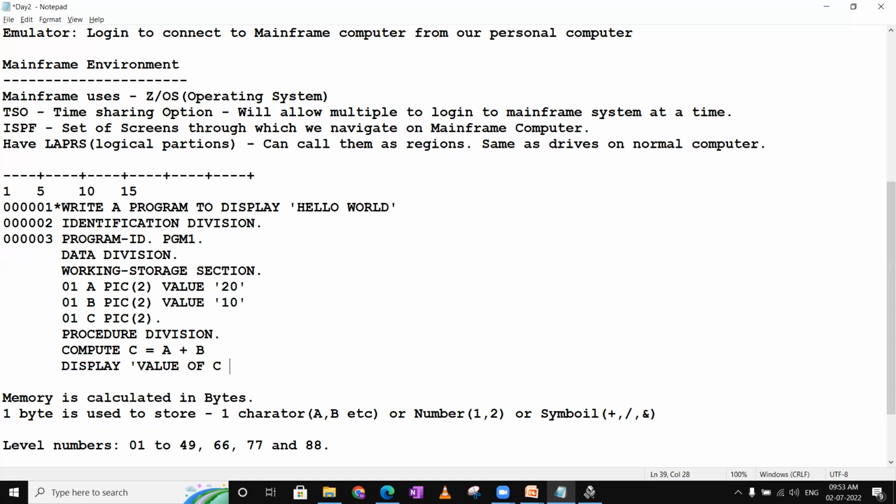So the value of c means, in quotes, whatever we keep will print as a constant. You can add any statement here, even your name. It will print as it is if you keep it in quotes. And then we have to give the variable name here. If we give a variable name, it will print the value inside this variable.